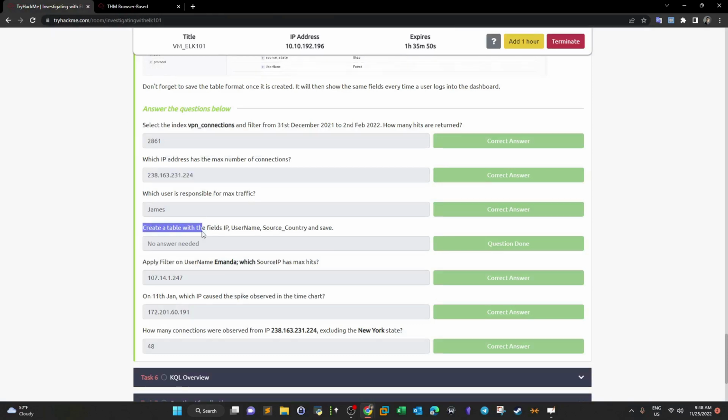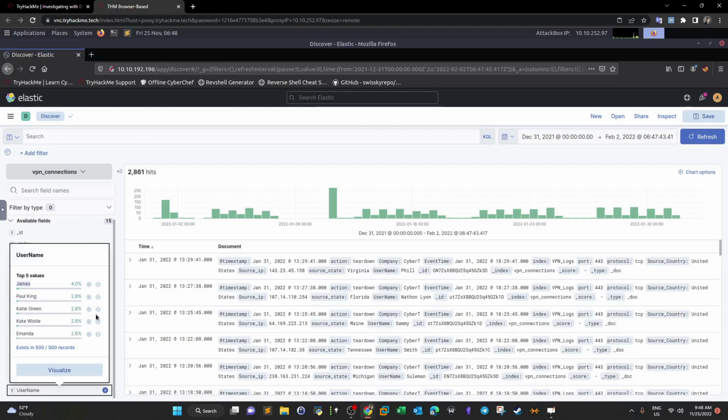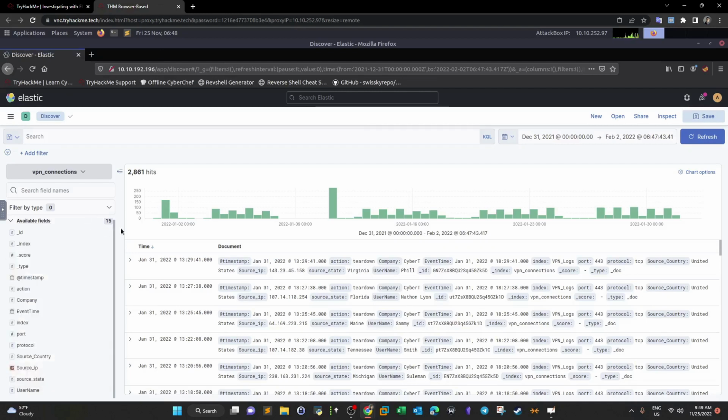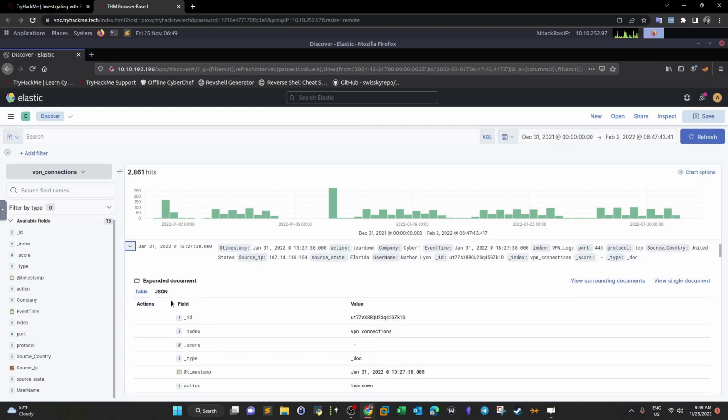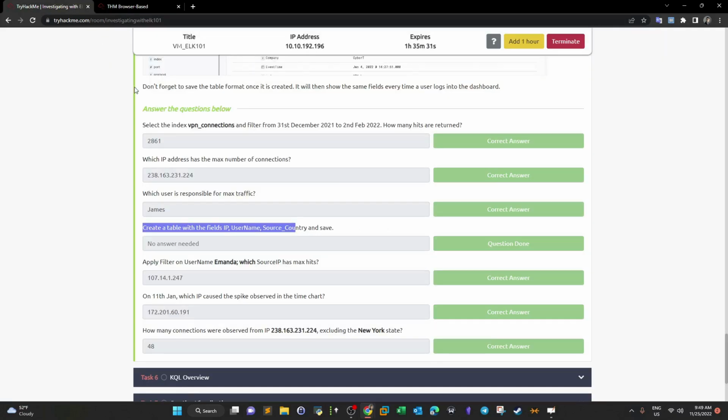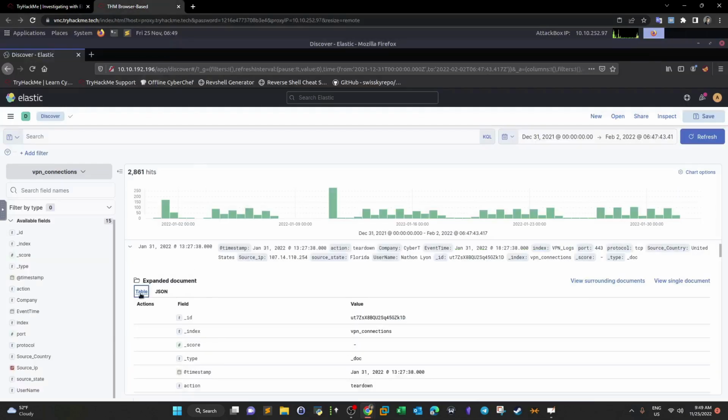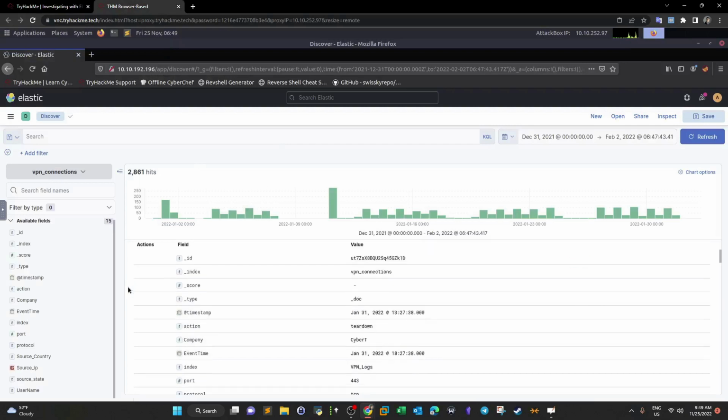Create a table with the fields IP, username, source country, and save. So right now we go to the visualization section. As you can see, if you click on any document, we can see the breakdown in table and in JSON. So what are we going to do? We're going to create a table only with IP, username, and source country. So let's take a look at this one, for example.